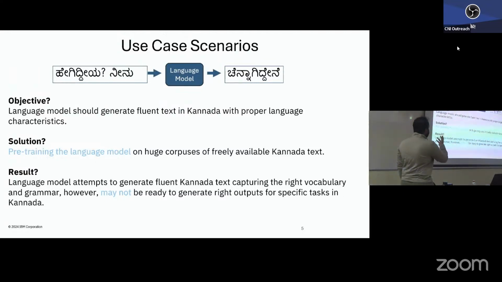You can simply pre-train your model on a very large corpus of Kannada text, of course going through all the data processing steps that we discussed in the previous presentation, and then you pre-train the model on that in an unsupervised manner. In many cases, a language model of a decent size would generate this fluent text after pre-training on a good amount of data.